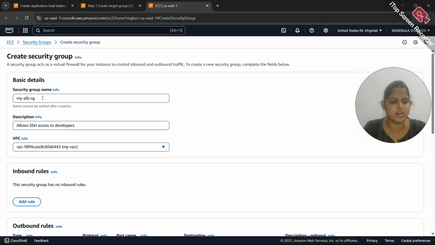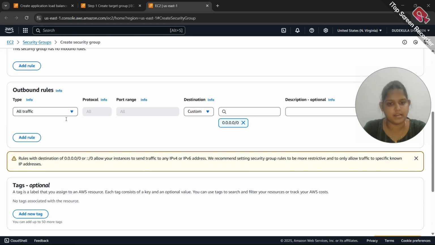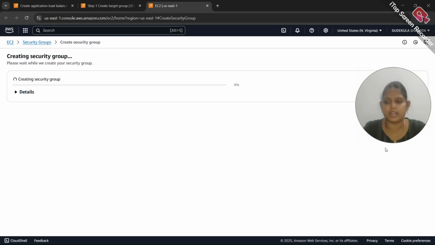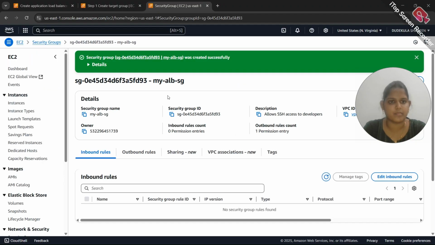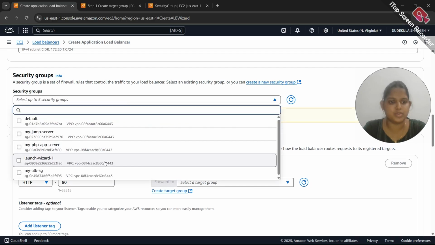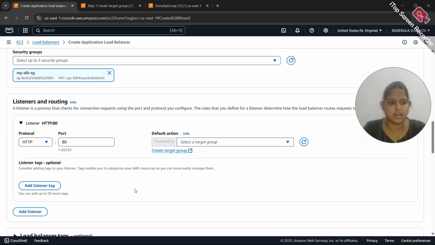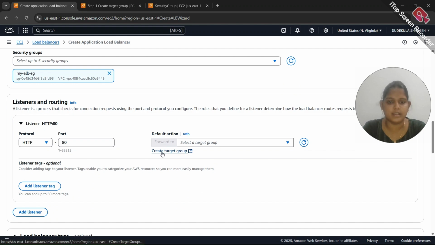Here give the security group name as myALBSG. In description, write allows SSH access to developer. And choose your own VPC. Then click on create security group. After that, come back to this and reload it. Now choose myALBSG. And here you can see, click on create target group.